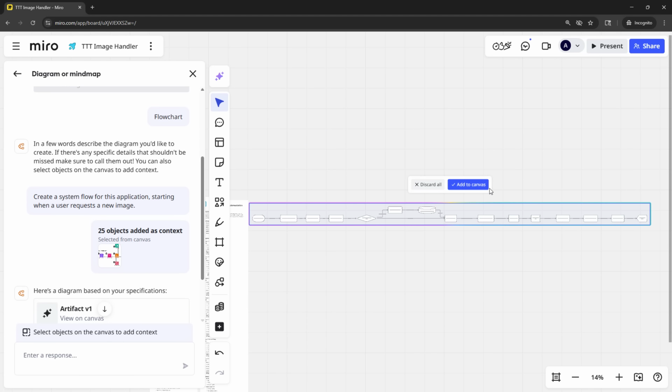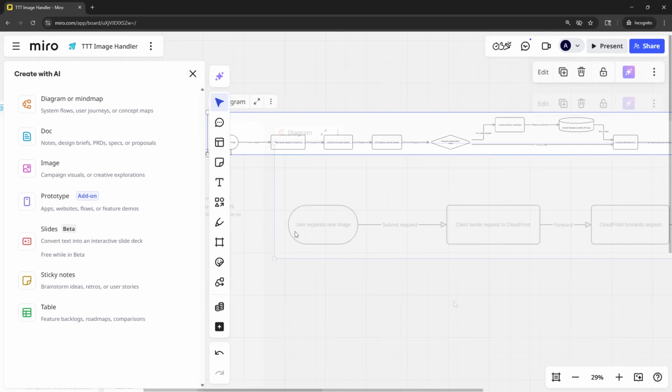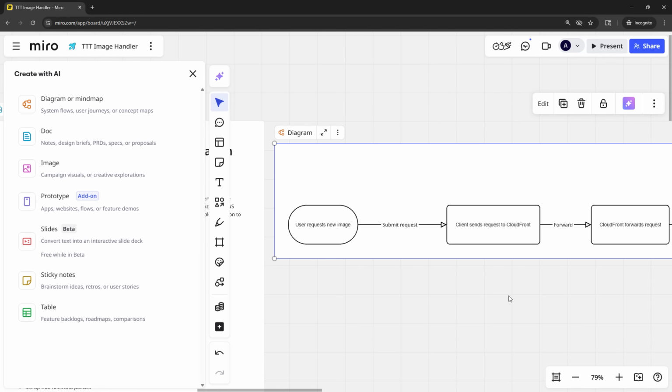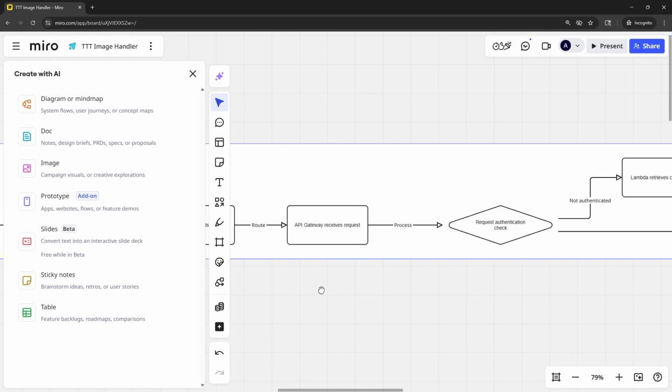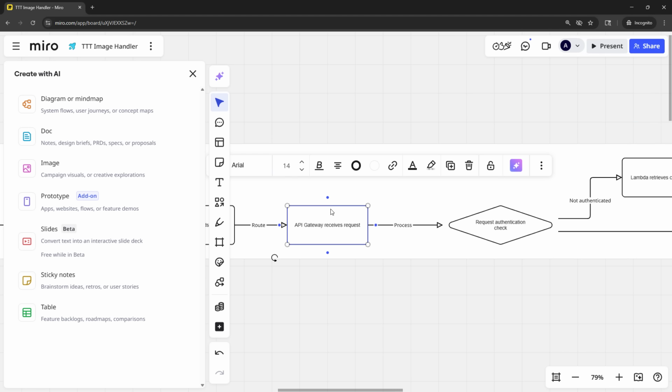Okay, here we go. Let's add this to the canvas. And this is a great starting point. So user requests a new image. Here's how things flow through the system. Obviously, you can go in here and update shapes and add things and add connectors and whatnot. But this is a really good starting point if you're somebody who doesn't love creating diagrams from scratch.